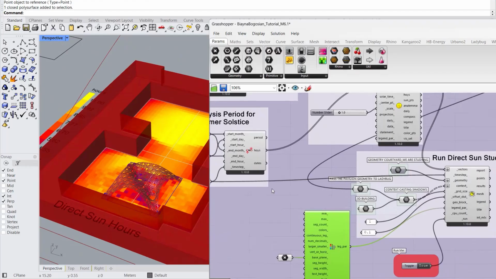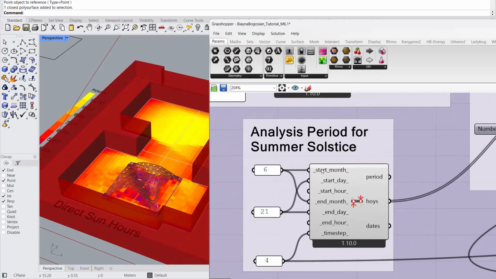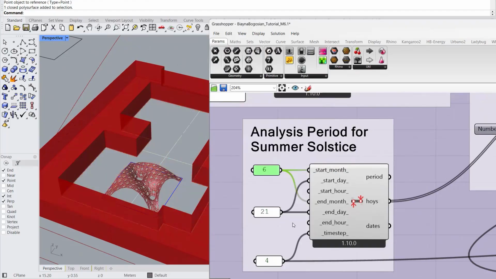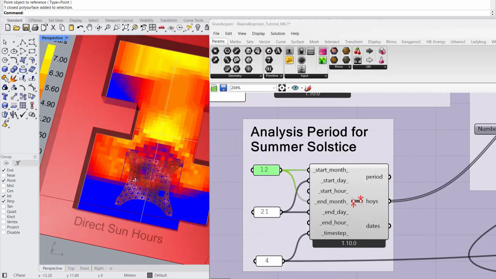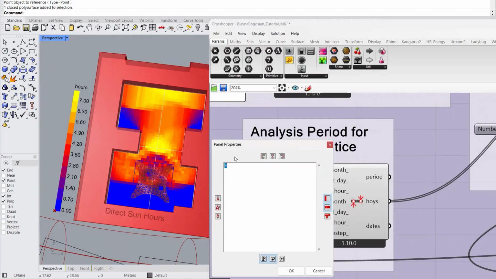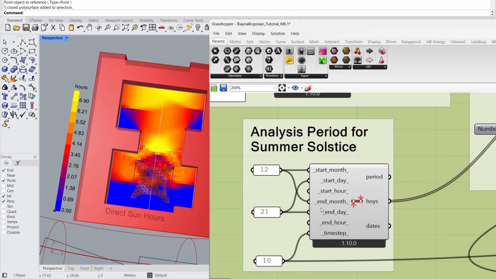So let's look at some of the parameters here. If I come here and look at the analysis period, right now we're looking at month 6, so June. If I want to do, for instance, a December analysis, I would just move that to there. And of course, with December, we're going to have some areas that are not going to receive as much sun. Now that's very early, right? So let's select, for instance, 10 or 12.